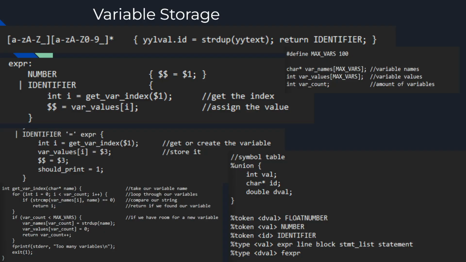You can see that we take just the name, we loop through all of the variables that we currently have. If we find the name, we return the index of the name. If we don't find the name, we see if we have room for a new variable, and then we create that new variable. In the bottom right, you can see the general syntax for the symbol table. We use %union to delineate between values that are integers, character pointers, and doubles. Doubles are going to be used for trigonometric functions.